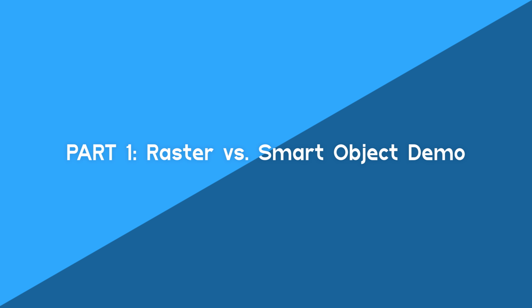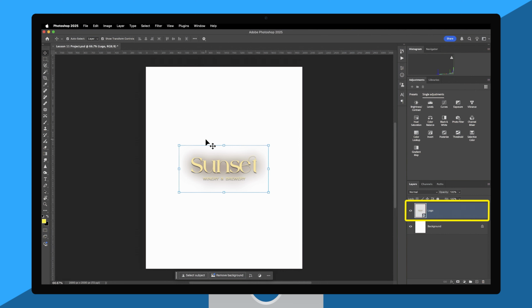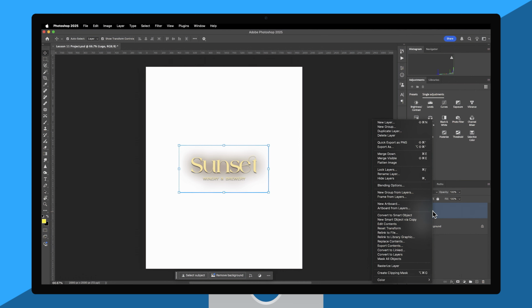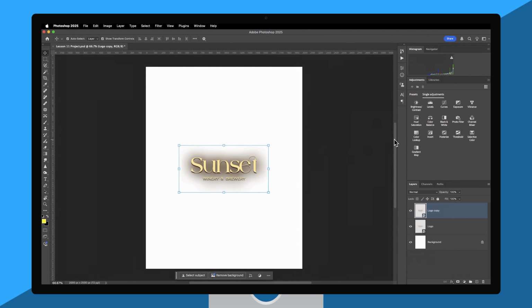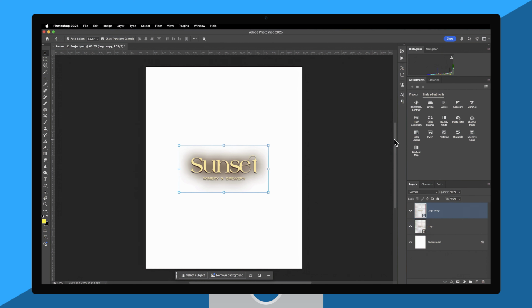Part 1. Raster versus Smart Object Demo. Step 1. Duplicate the logo. In the Layers panel, right-click your logo layer and choose Duplicate Layer. And it's also possible to duplicate layers with a keyboard shortcut. This can be done by selecting the layer you want to duplicate and then pressing Command J on Mac or Ctrl J on Windows. Now you'll have 2 identical logo layers stacked on top of each other.